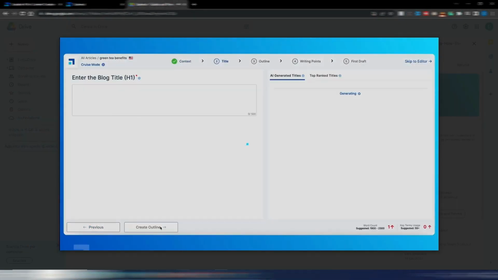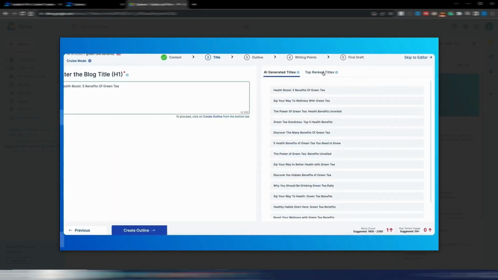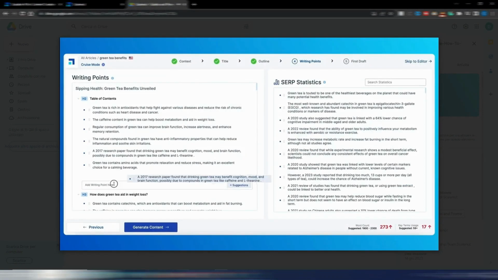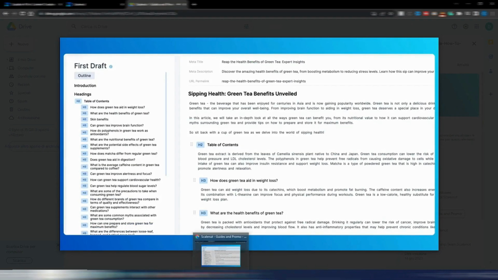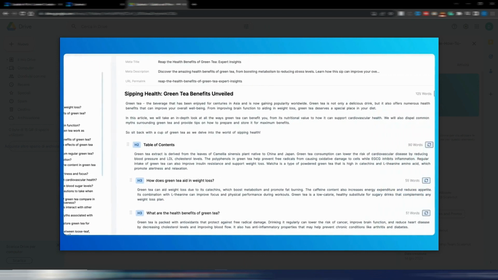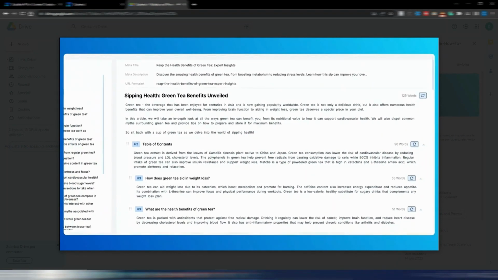Another noteworthy feature is the revamped cruise mode, which helps you create SEO-optimized drafts effortlessly. By following a few simple steps, you can generate a draft tailored to your target keyword and location.